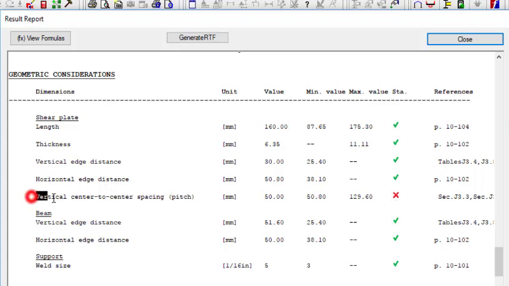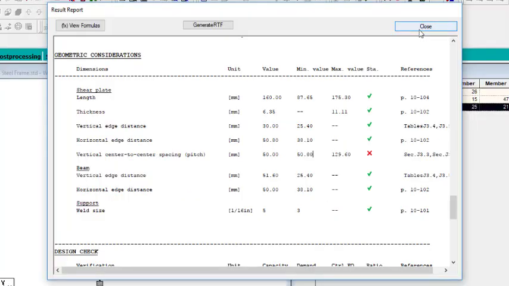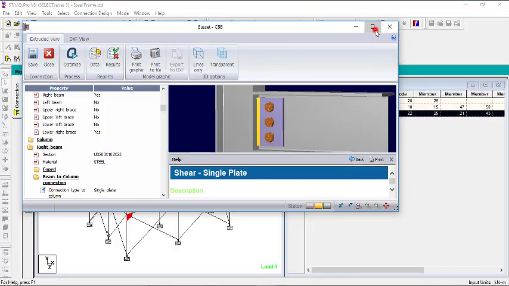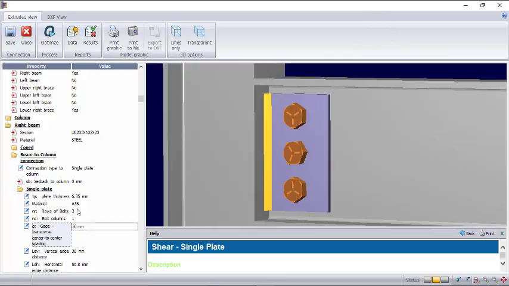What is this? This is the vertical center to center spacing, which we also call pitch. Now the value we have is 50, whereas the minimum I can have is 50.8. So if I add 0.8 to this, it will pass. Okay, and the maximum I can have is 129. So let me just say the distance is 50.8, or let me say 55. Okay, let me go back to the spacing.